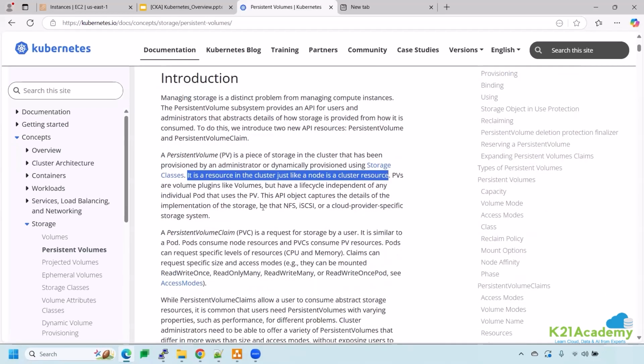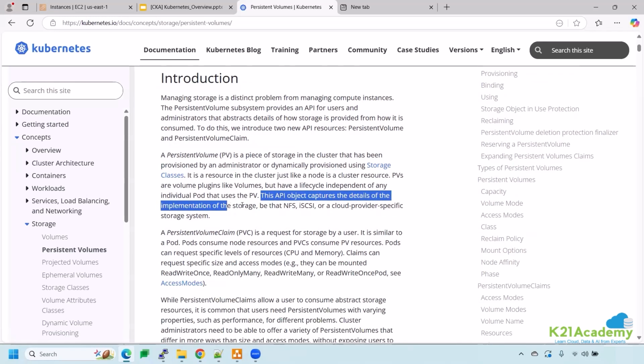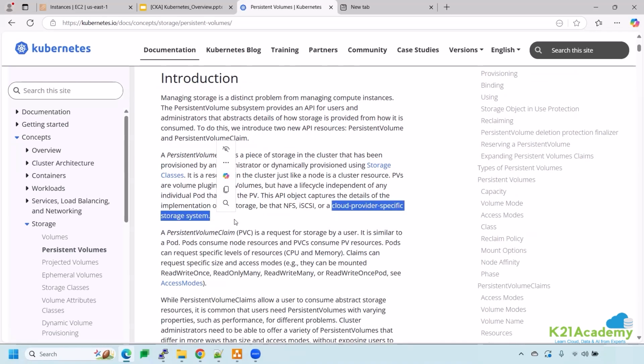Now, I will skip many sections, okay? This API object captures the details of the implementation of storage. Of course, it's a persistent volume. It's real storage. It could be NFS, iSCSI, or some kind of cloud provider specific storage systems. EBS, S3, and file NFS, network file system, XFS, or anything. There are many that even I can't think of.